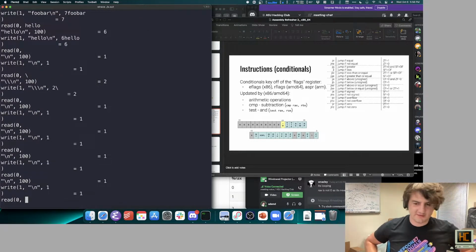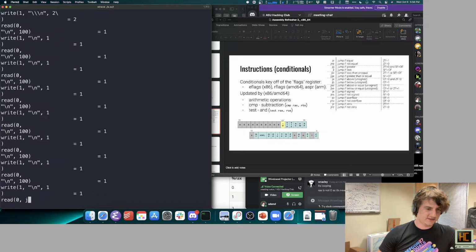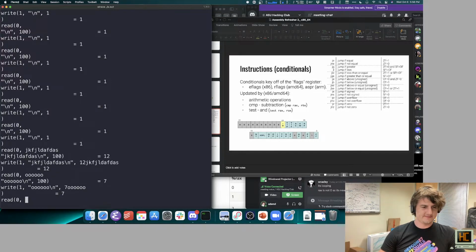Thank you in the chat for my nice shirt. This is one of my favorite CTF shirts from the Order of the Overflow.